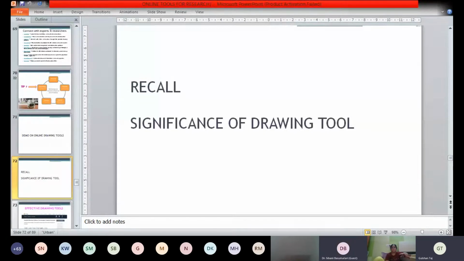You have to just create rows and columns. Somebody's audio is on. Gayatri, ma'am, you have to turn off your video, ma'am.